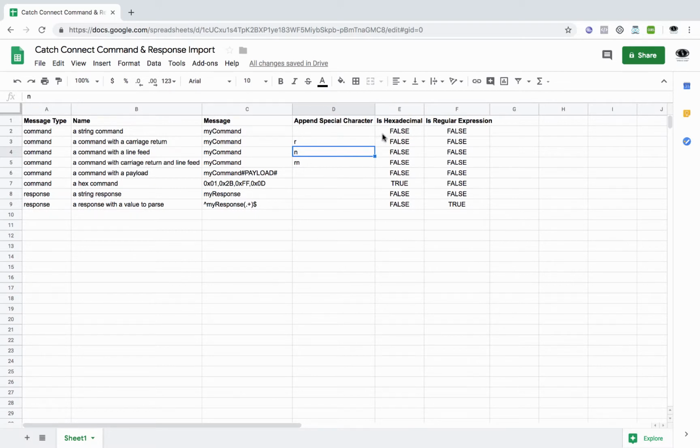Great. So in the next column, we have is hexadecimal, and that's going to be either true or false. And we have an example here of a hex command. So if that's true, then you're going to want to use this format here. It says 0x and then the hex value, and all of those separated by commas. And then you can't include any strings in there. It has to be a complete hex message.